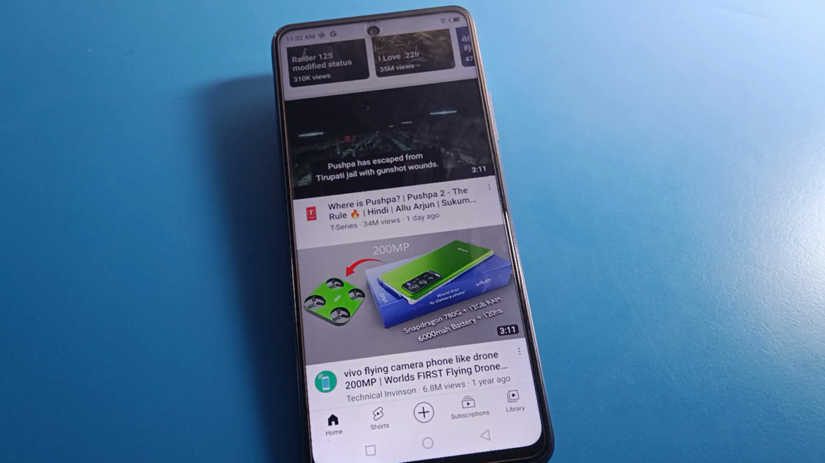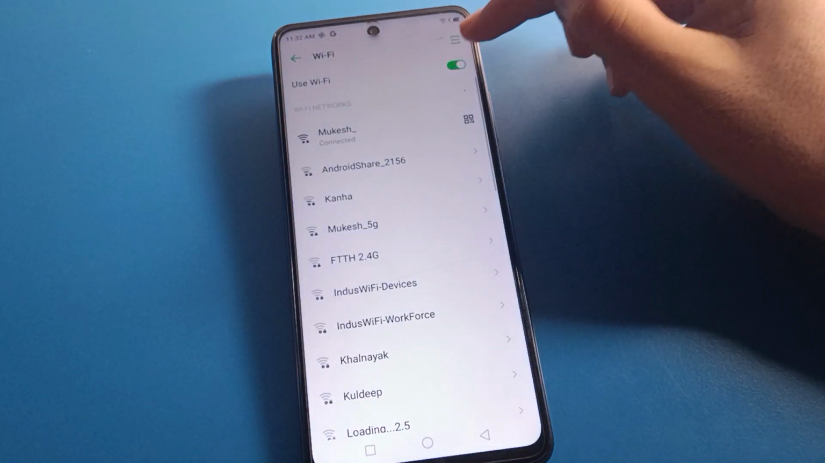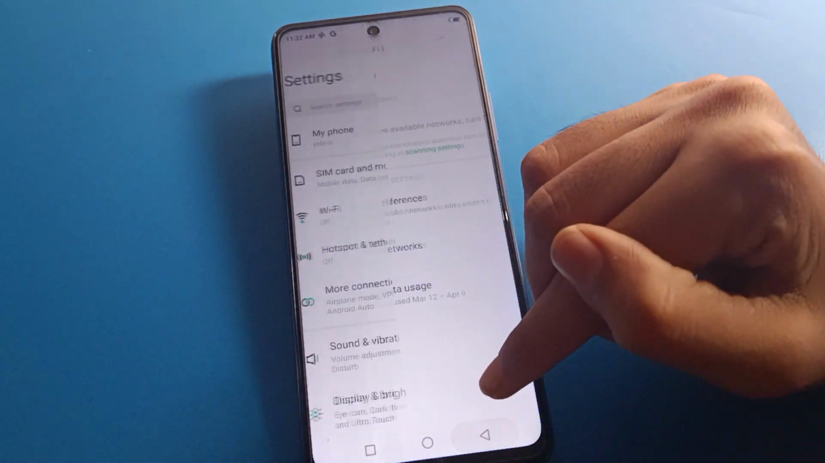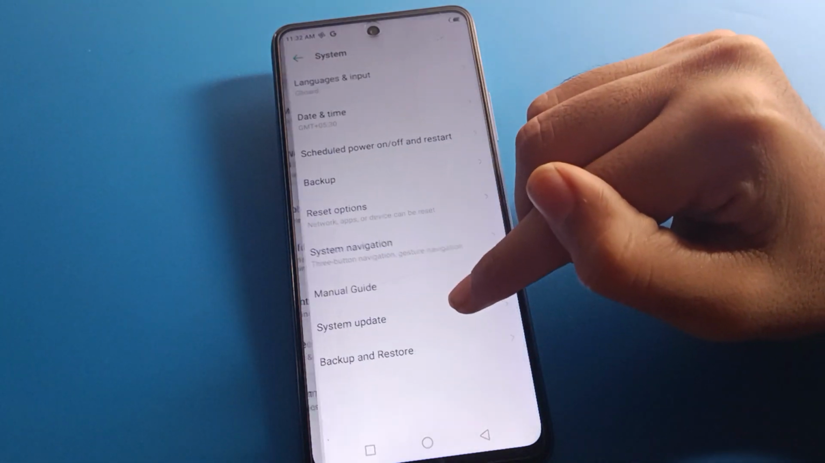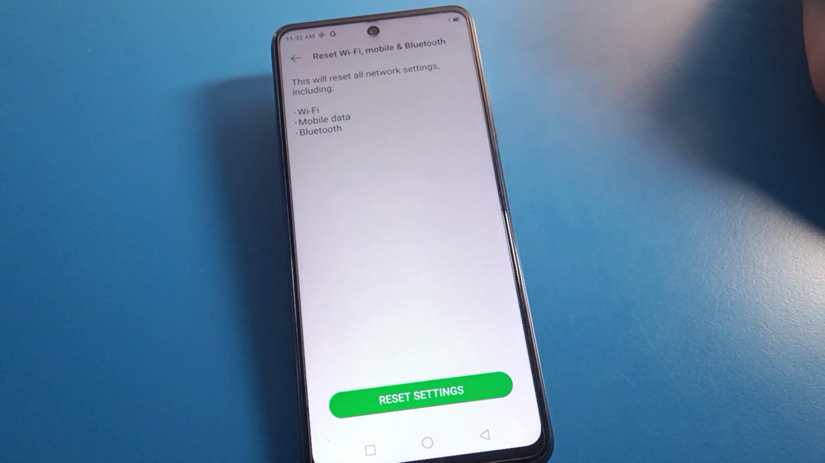Friends, if you again have any problems, you can power off your phone, and after 4 or 5 minutes, you can power on your phone and use your phone network. So like that, friends, we can fix the network problem in an Infinix mobile from system settings, using the reset option. Click here to reset your settings, and you can check your mobile network, Wi-Fi network, and Bluetooth network settings.